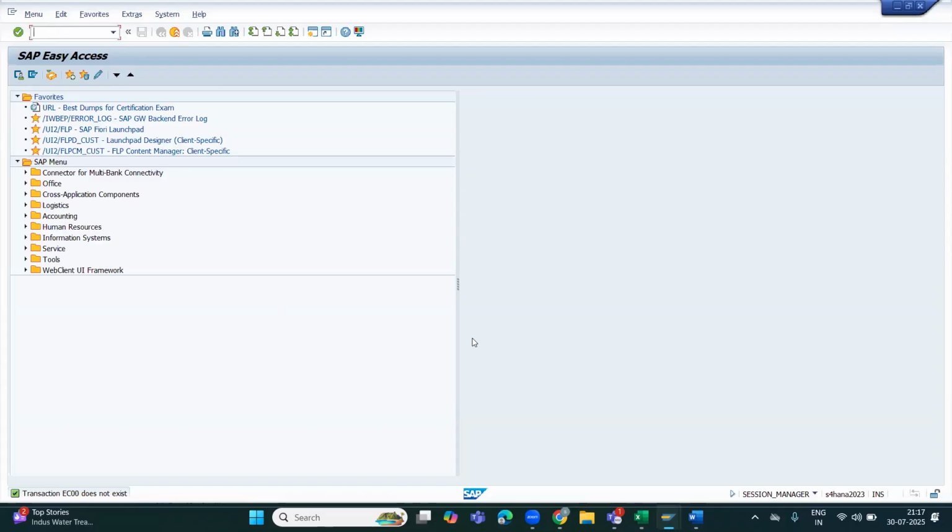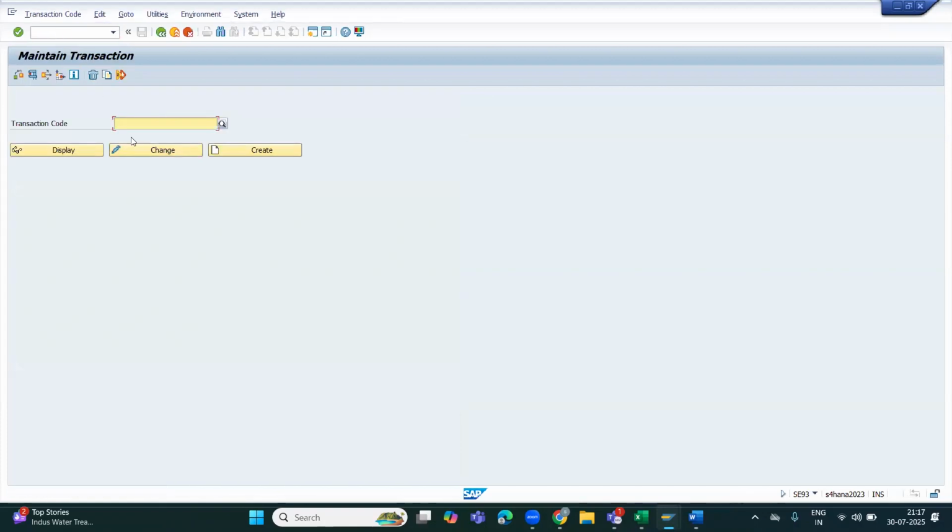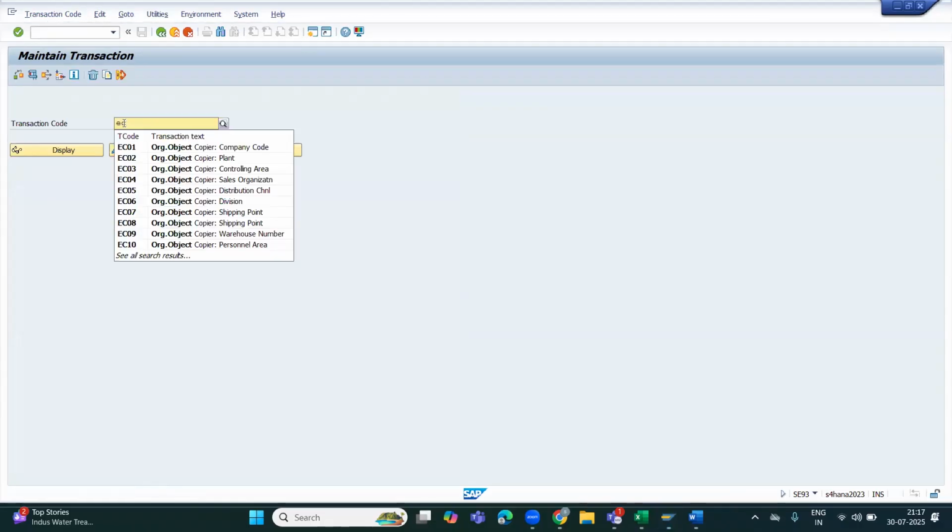Now, the option which I'm going to use is the SC93 T code. Hope you are all familiar. Keep remembering these keywords, SC93, to search for a T code, because nobody can remember everything. So what we do here, we come to the transaction code field. I know it starts with EC. You give EC and then the star. Star is for search.